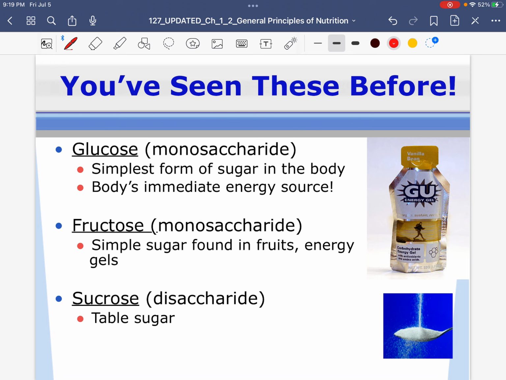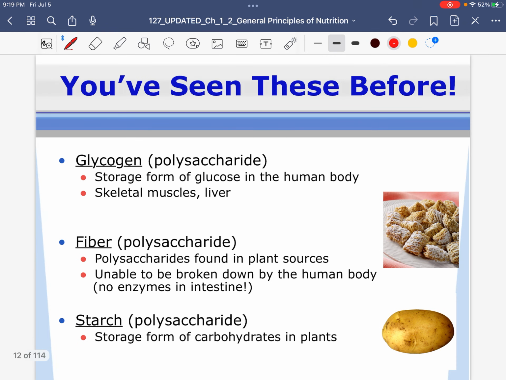You can see here, so I wanted you to know glucose. Fructose we'll see a lot in some of our supplements, our sports nutrition aids like GU. You'll see fructose, that's what's in fruit. And then sucrose is table sugar. So again, you only need to know the two that I've starred here or circled.